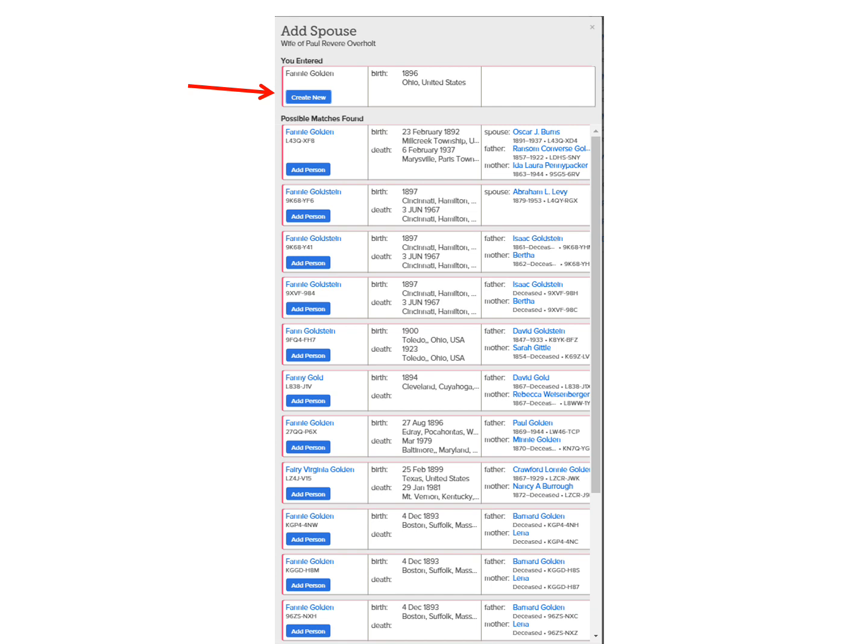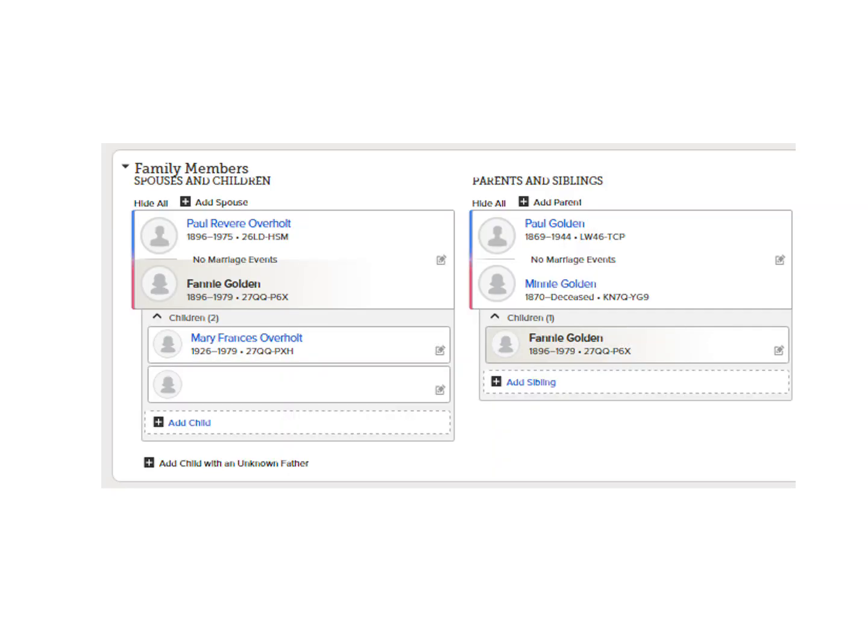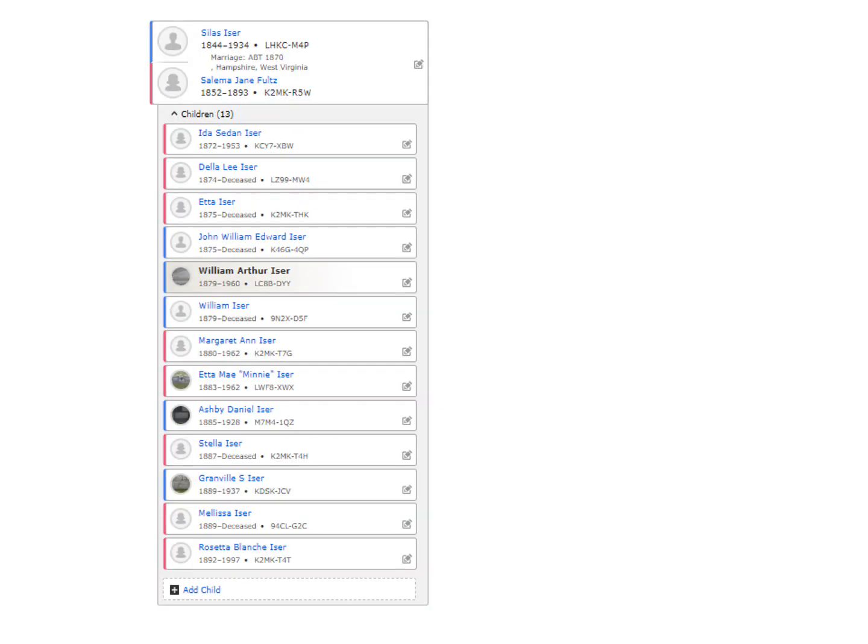I happen to know that this Fanny Golden is the one I want. These are her parents, and this is her birth and death years. So I click on Add Person. When you do an Add Person, it will bring over any family members connected to them as well. Be aware of duplicate children within a family. The search engines don't always identify these.